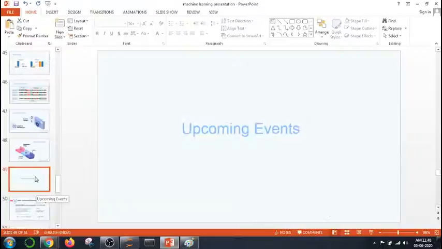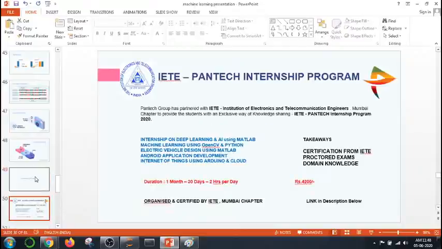So about upcoming events, nothing. We are conducting some internships, like you can see here, in partnership with IETE, the Institution of Electronic and Telecommunication Engineering, in Mumbai. We are doing both combinedly. We are doing internships for students, exclusively as a way of knowledge sharing.